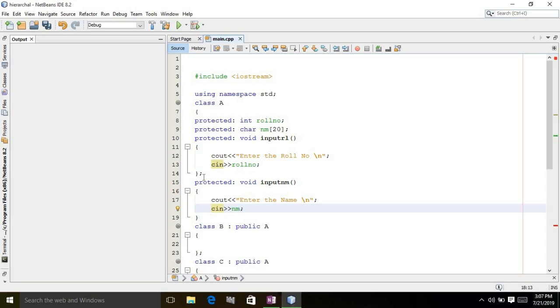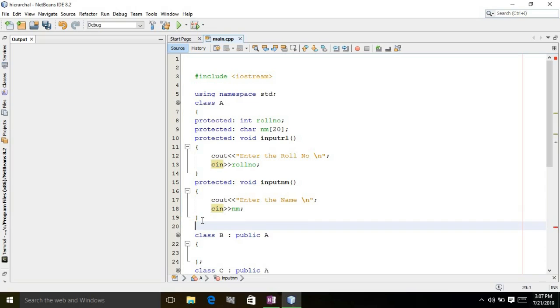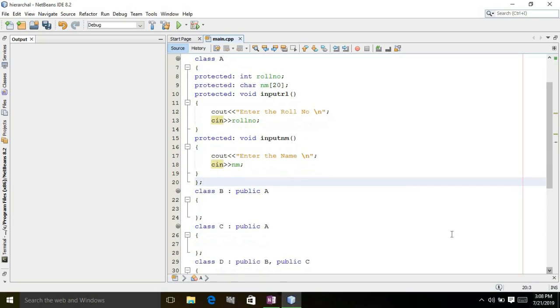So why we created these two methods here? I hope you are able to understand why we have to create this. Because the input RL is accessed by the class B, and input num is accessed by the class C. Then they have their own data types respectively, just like class B has the class and class C has the total marks. Okay, so we will do this here.